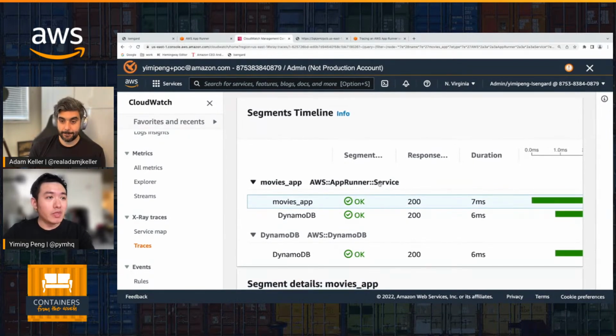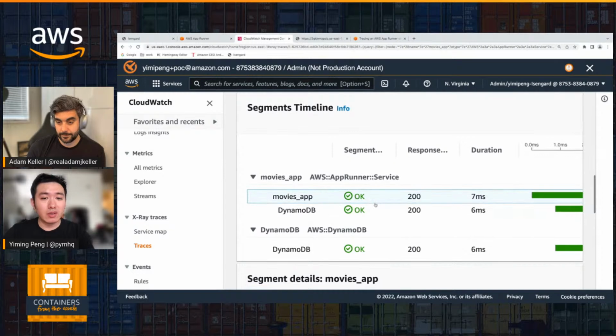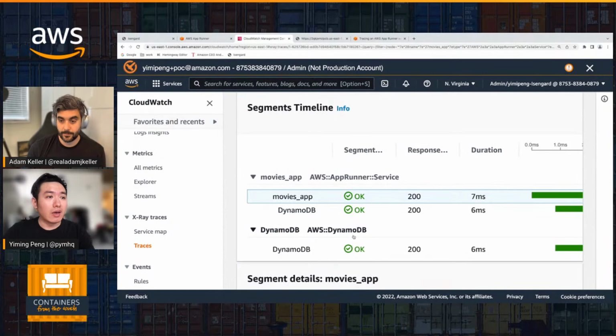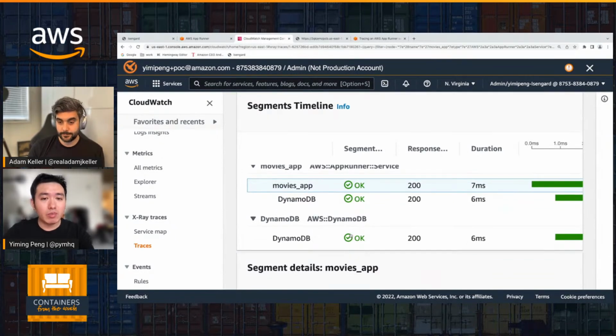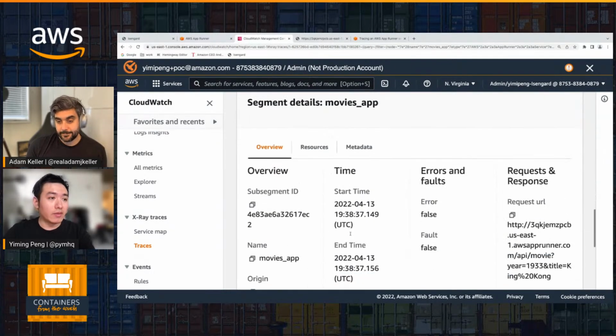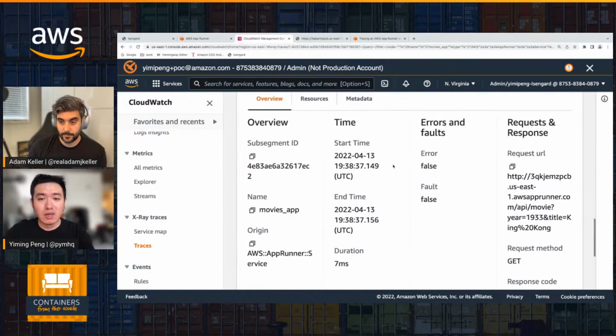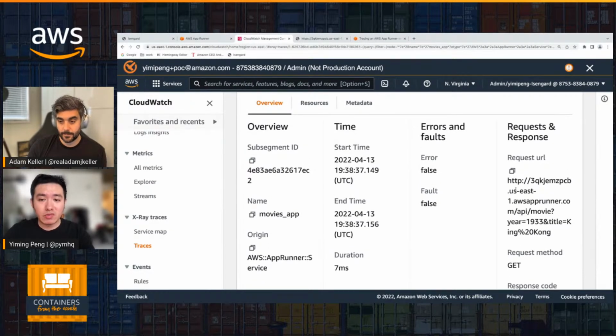The movies app Runner service is calling DynamoDB with the duration, and I can also see from the DynamoDB perspective there's a 6 millisecond response. There's more detail here, which has the X-ray origin, which is the App Runner service, and there are no errors or faults. And the URL is the one we are running right now, exactly the request I called.